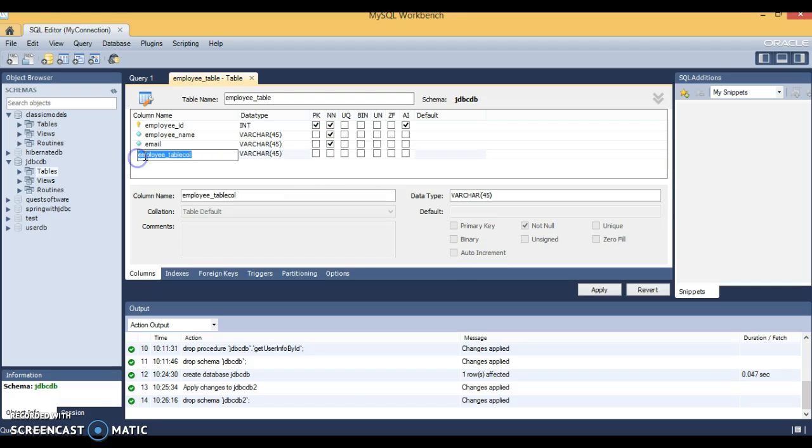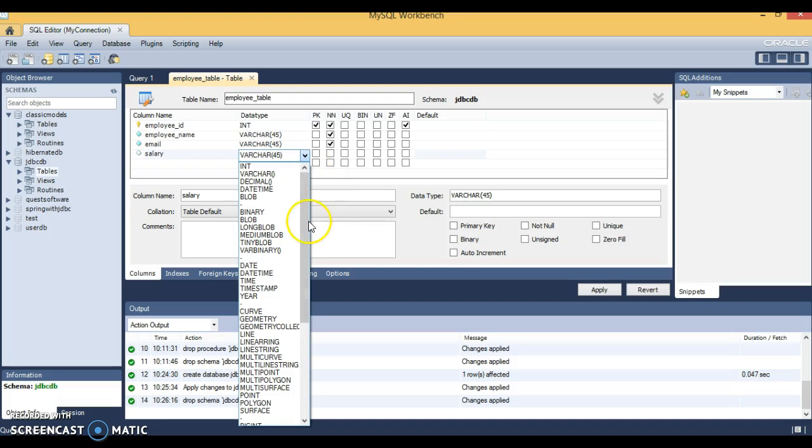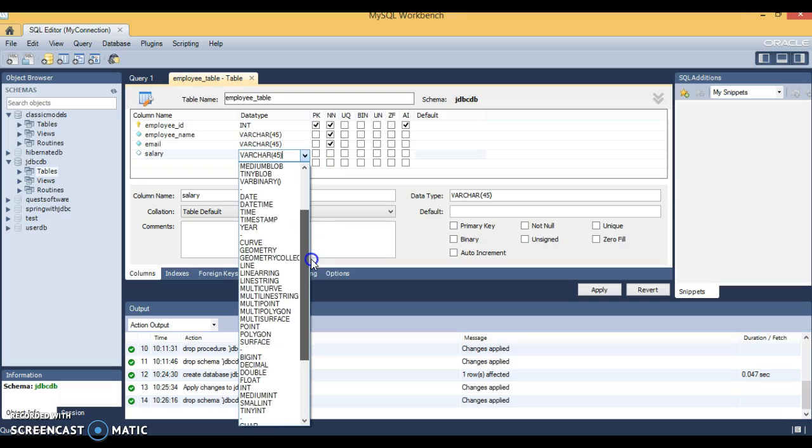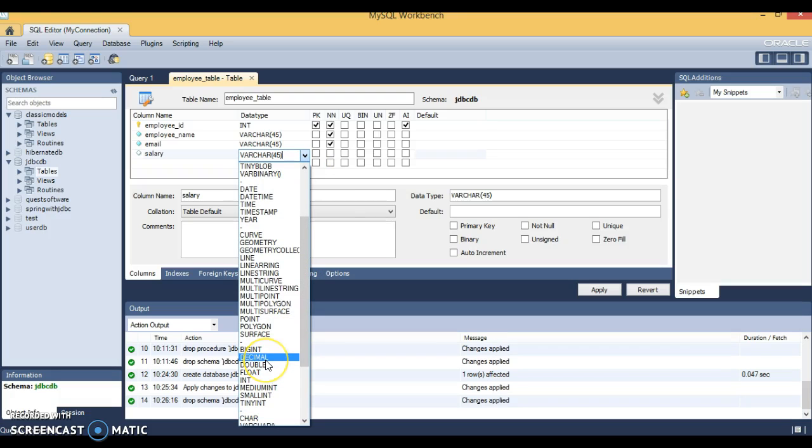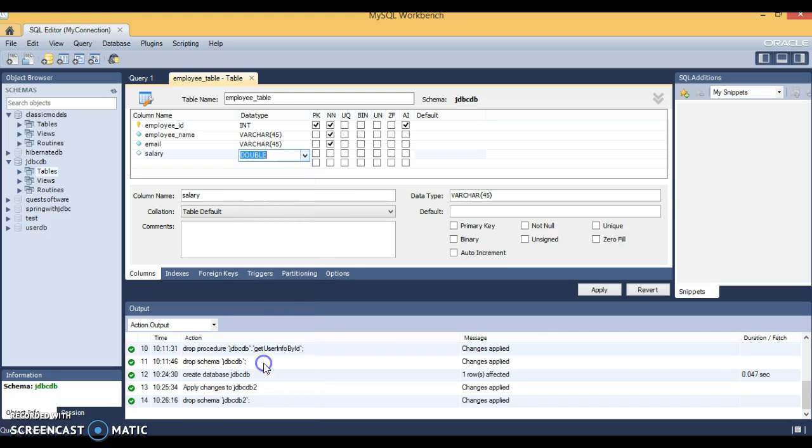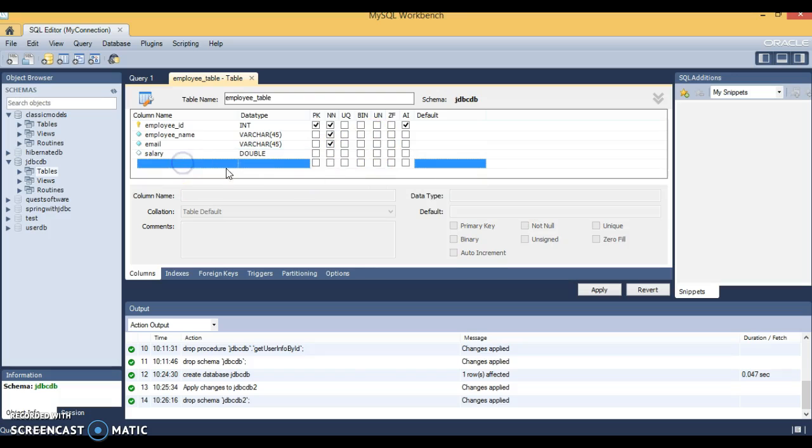Now I'm going to add the salary column, and here data type I want to keep as a double, right? So double, and salary I want to keep as null, default value null as well. If you do not select not null, then default value may be null.